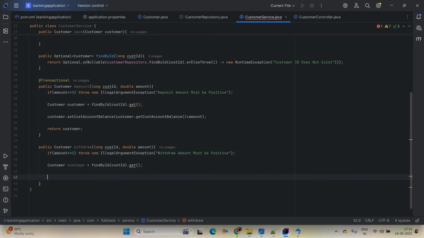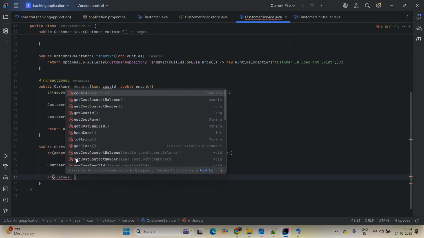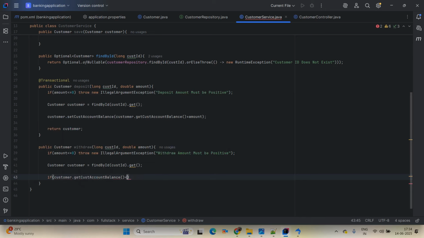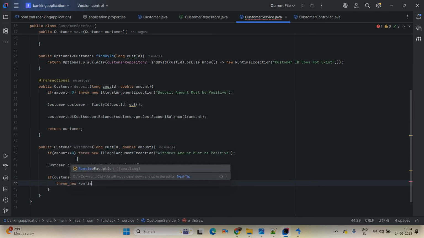Fine. And once you are getting this corresponding customer ID record, then definitely we are going to throw an insufficient fund exception as well. This is the message we are going to throw there. For that perspective, I am calling if customer dot getAccountBalance less than amount, then definitely we are using throw new RuntimeException. And here giving the exception message, insufficient fund. Okay, insufficient balance you can say, I am just giving insufficient fund itself.